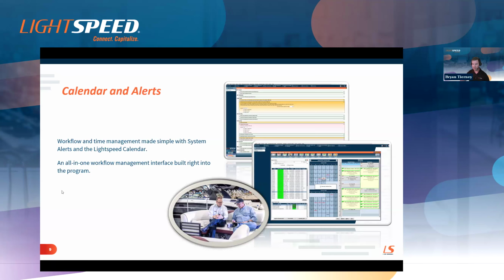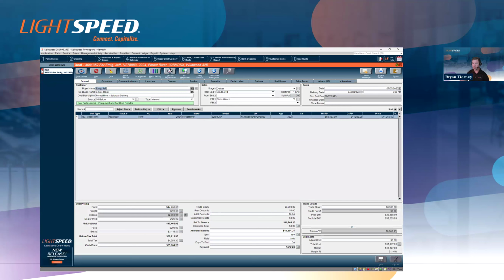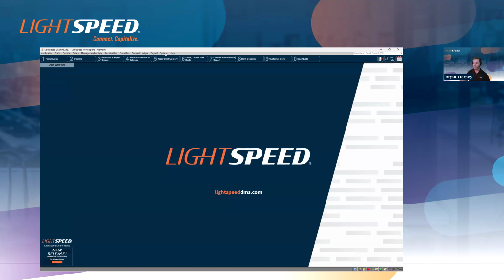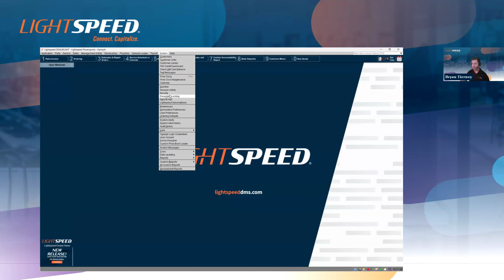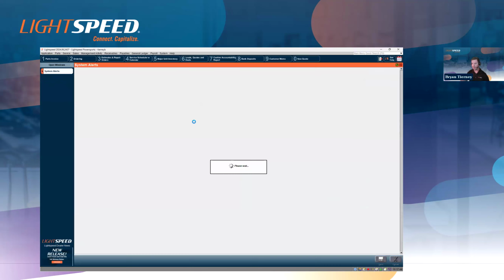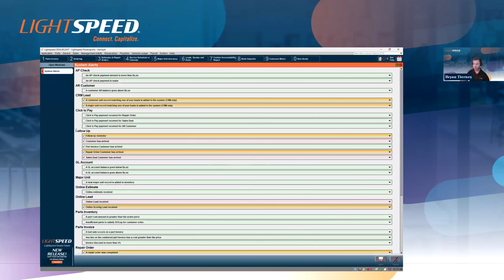So we're going to go ahead and pull Lightspeed back up. I'm going to close the deal screens for just a moment, and we're going to start by going to System and System Alerts. We're going to talk a little bit about what's contained within the System Alerts screen.